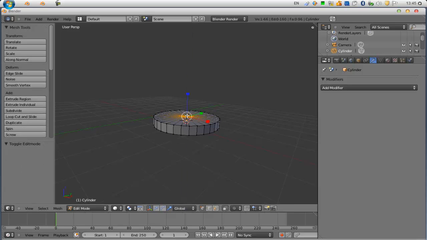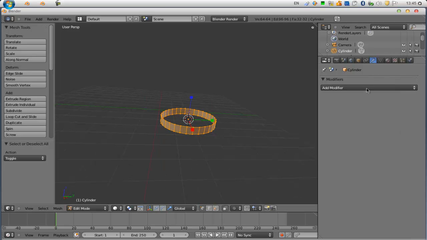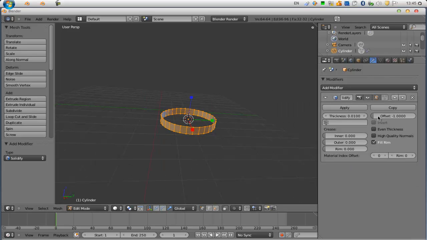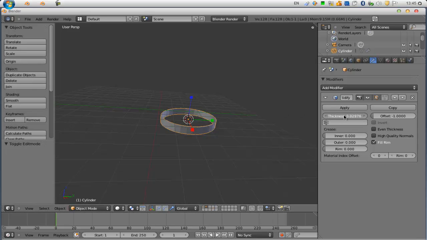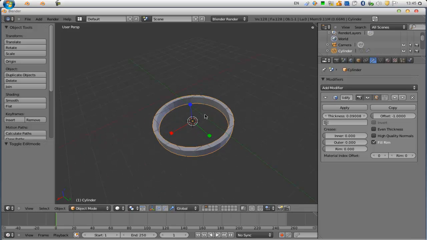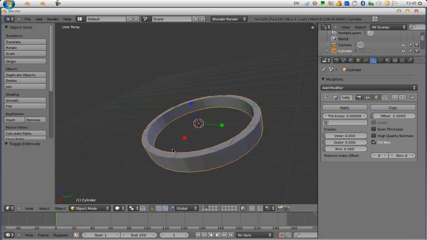Okay, go to edit mode. Select the vertex, delete the vertex here on the top. Select the lower part, delete it as well. Now select all of this, go to the modifiers tab and add a solidify. Thicken it a little bit. Go to tab mode, thicken it up a little bit. Okay, just like that. It's pretty cool.